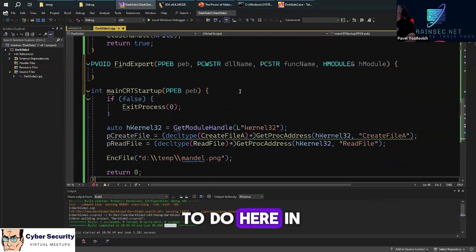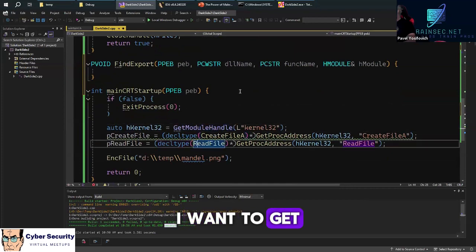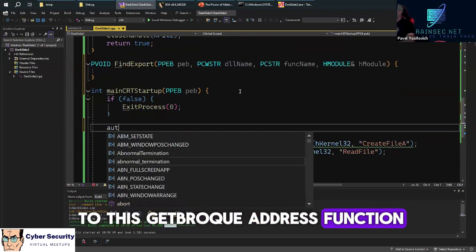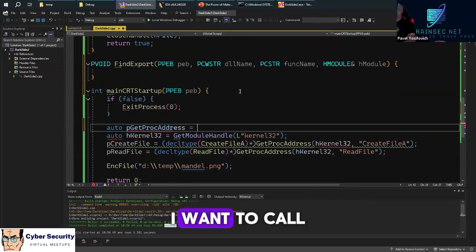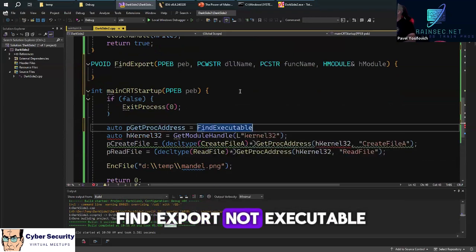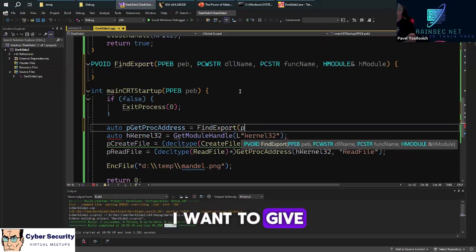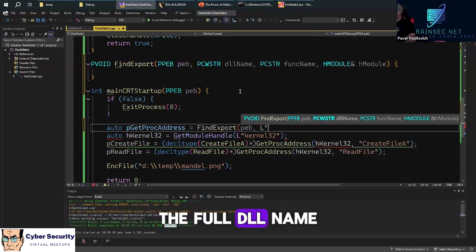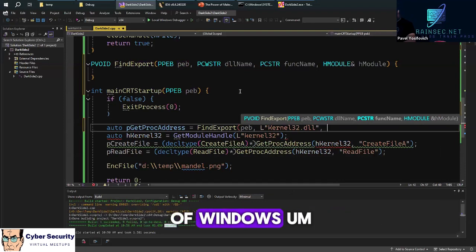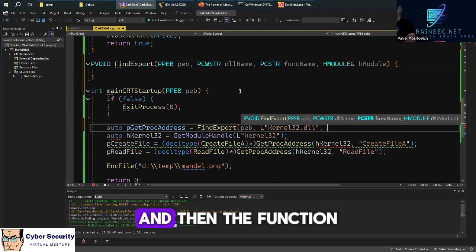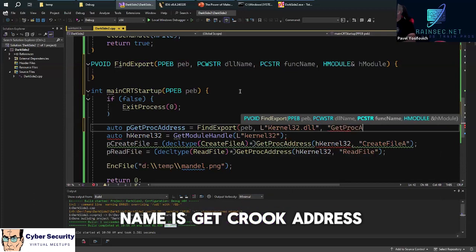So what we want to do here in terms of the call, I want to get to this GetProcAddress function. So I want to say GetProcAddress. I want to call find export, not executable, but export. I want to give the PEB, which is necessary. The full DLL name is kernel32.dll, actually just the file name. I don't really want to deal with the actual directory it's stored in, because it could be, in theory, different in different versions of Windows, different installations. And then the function name is GetProcAddress.